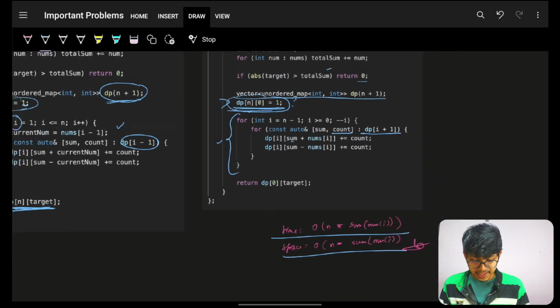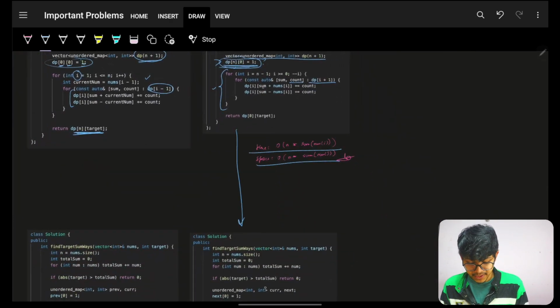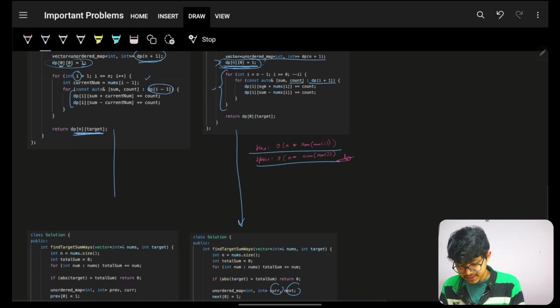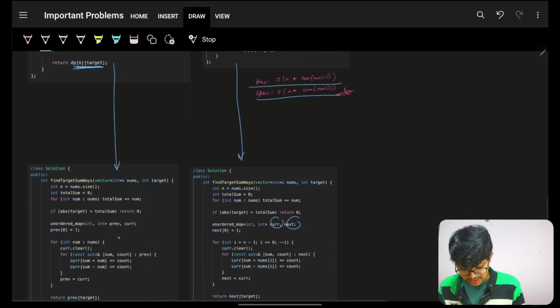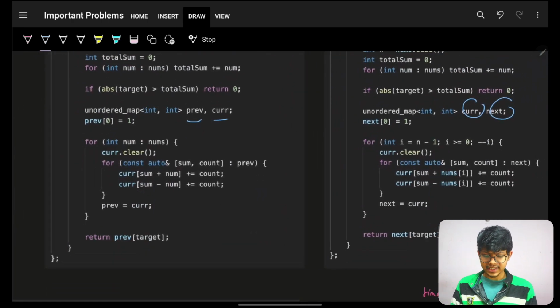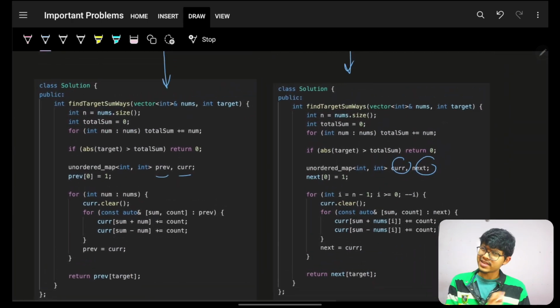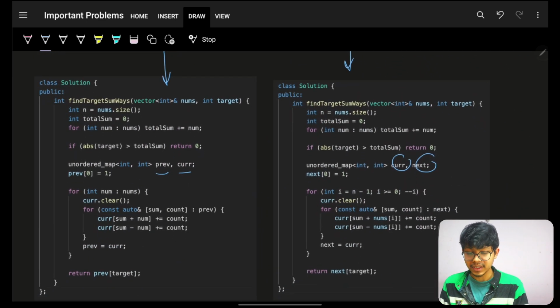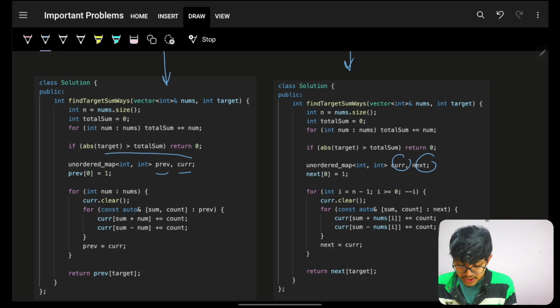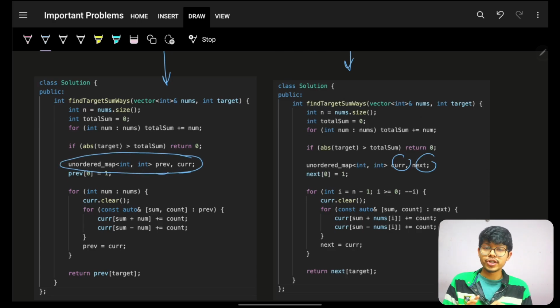Again, to replicate this scenario I had taken current and next. To replicate this scenario, I have taken current and previous. I'll show you, let's say this one. You can also compare this one side by side. Again, exact same code, just eliminating all the indexes and taking only two, current and next here, and current and previous here. How do I do it? The only change here is taking two unordered maps, current and previous.